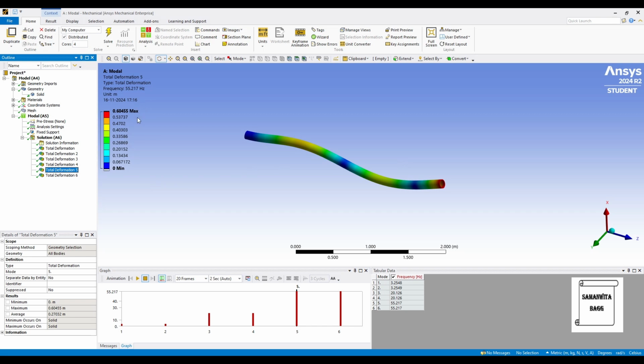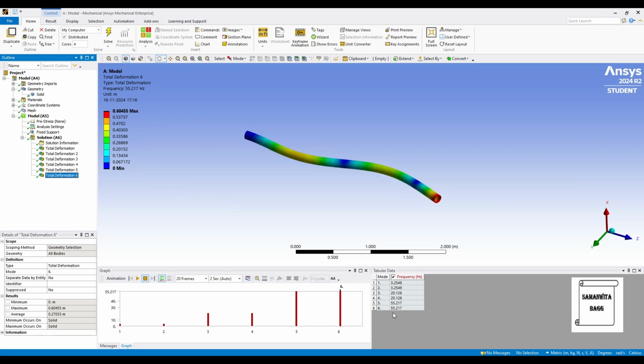For the fifth one, deformation is again 0.6 meter and the frequency is 55.217. For the sixth one, it is again the same. Just check the pattern of its motion.